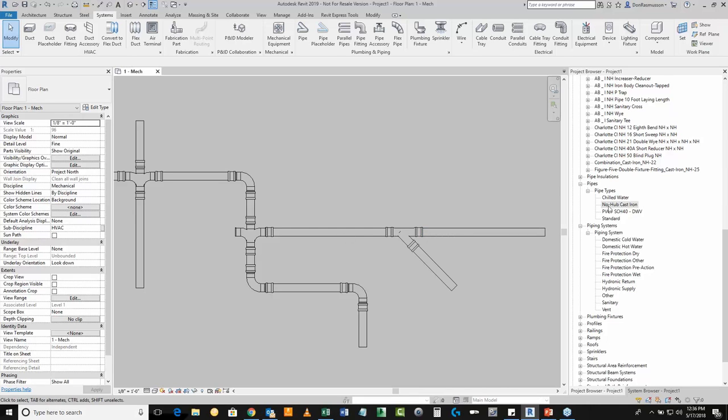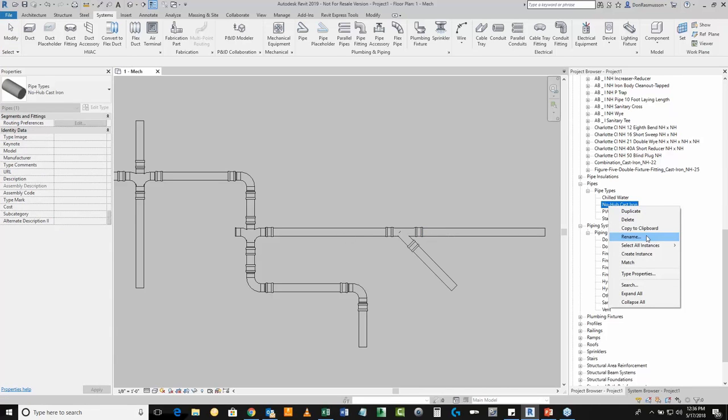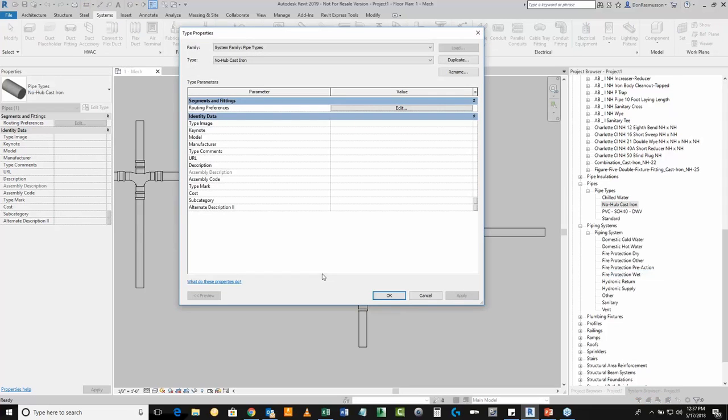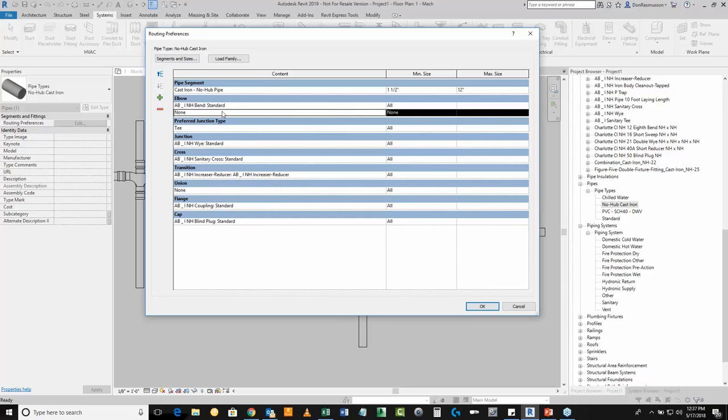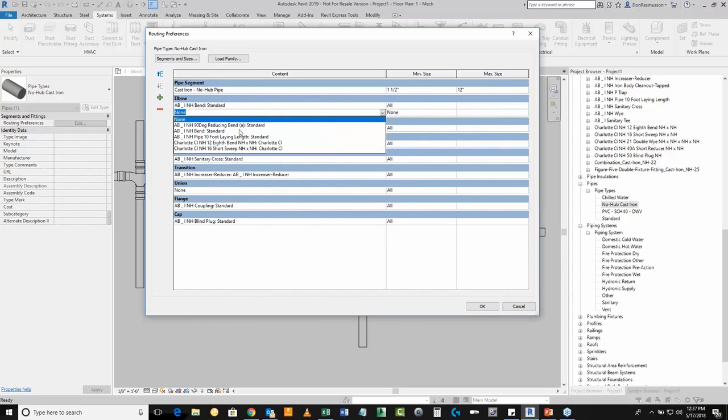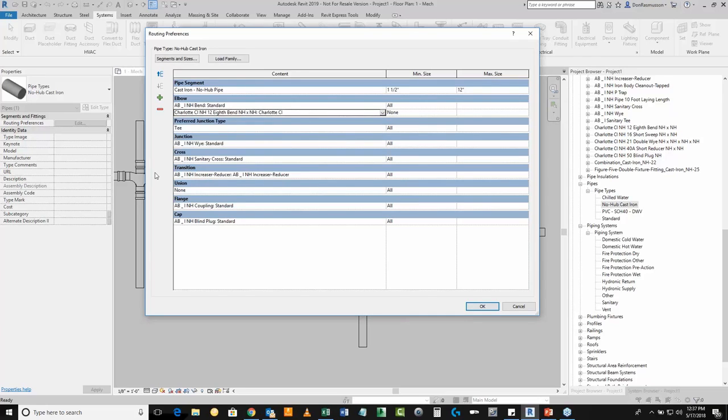So let's go back into the routing preferences here, and let's talk a little bit about setting up multiple fittings inside a single routing preference. I set up my pipe segment, I set up all my different fittings, but you'll notice that you have these plus and minus signs here. If I'm on the elbow and I hit the plus sign, I can set up another. Let's go grab the Charlotte elbow, let's go with the 8th bend.